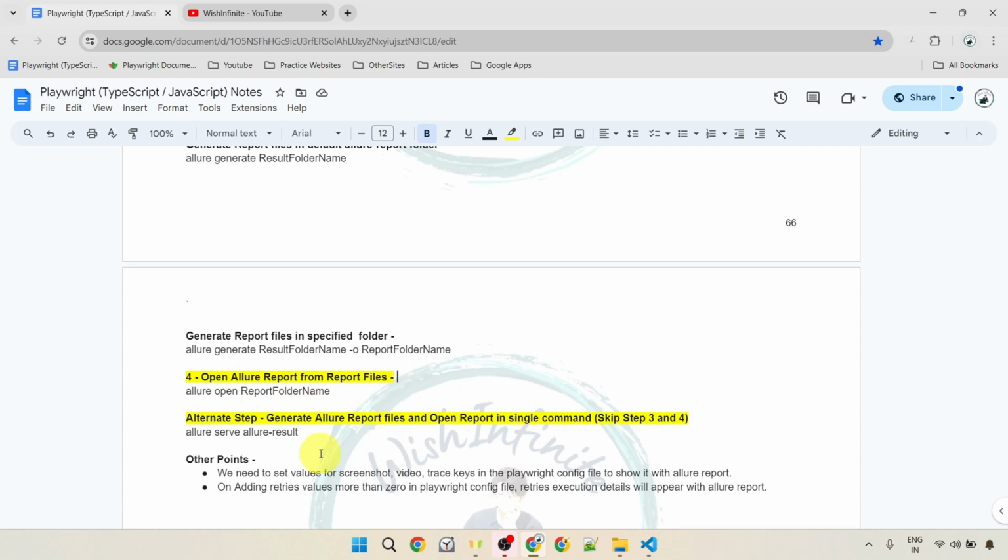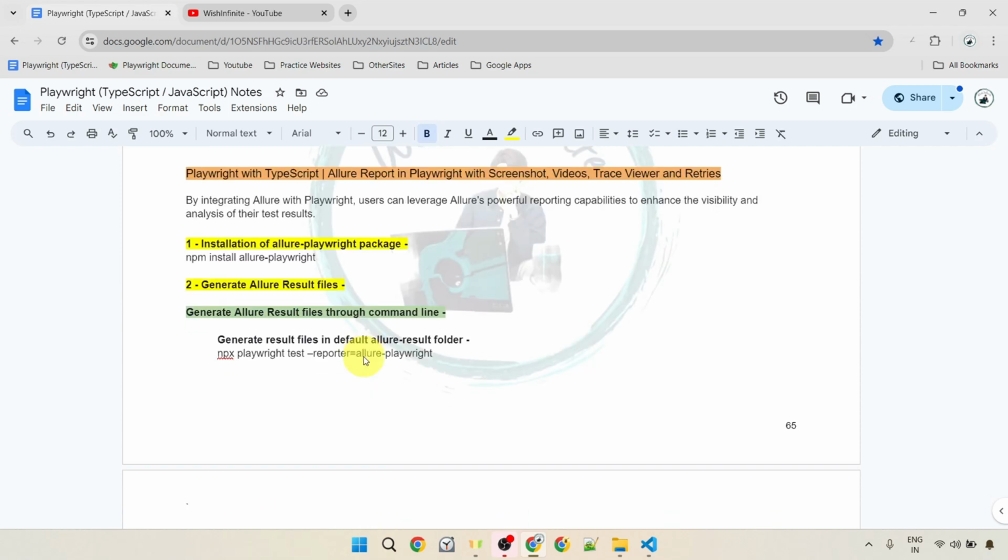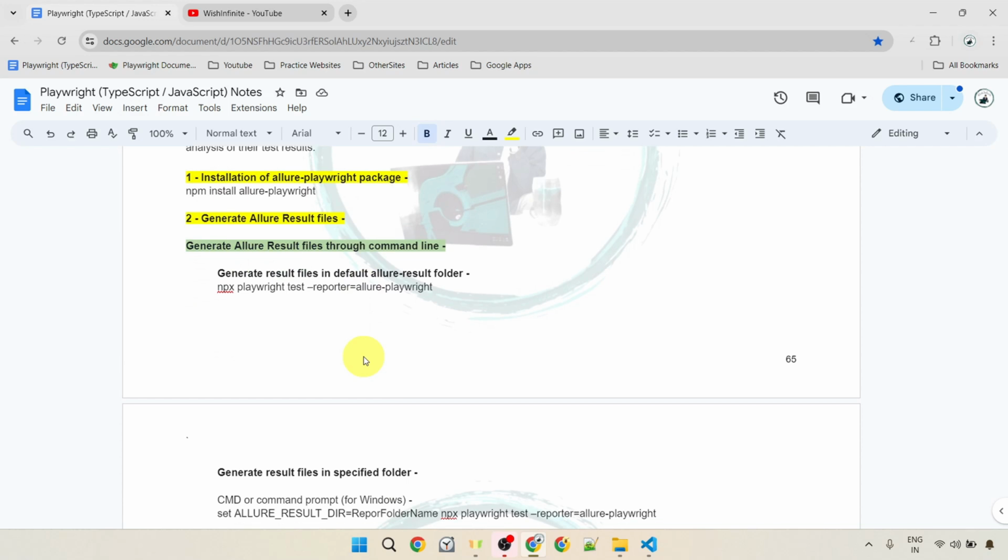There is one more shortcut way where we need not generate report files from the result files. With that shortcut, it will automatically generate the report files and then open it. So at the end, I will show you that part also. Now let's perform all these 4 major steps one by one.